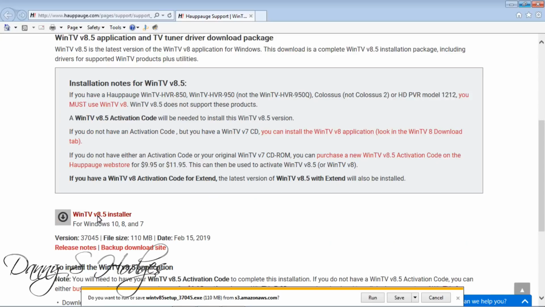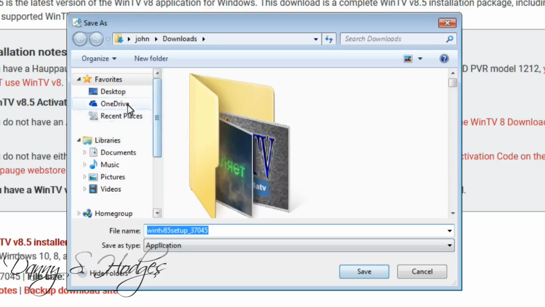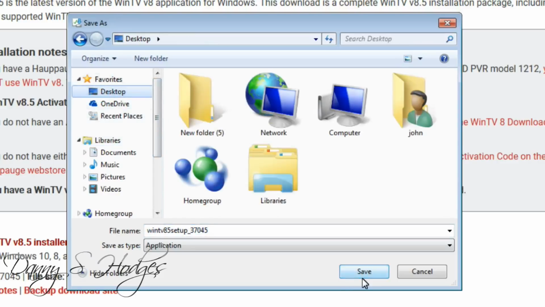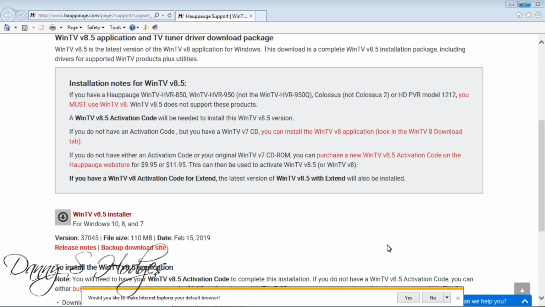I'm going to click it sooner or later. All right, there it is. All right, I'm clicking save as. I want it to go to my desktop so I can find it easy. If you don't specify, it'll just go to downloads or something like that. But if you're kind of a beginner at stuff like this, just select desktop where you can find it.